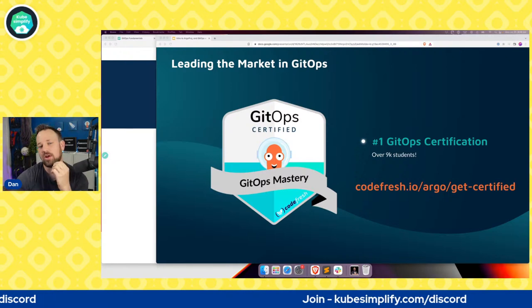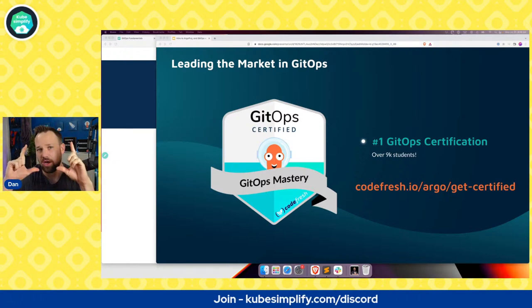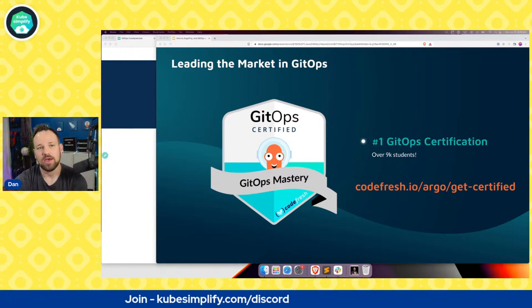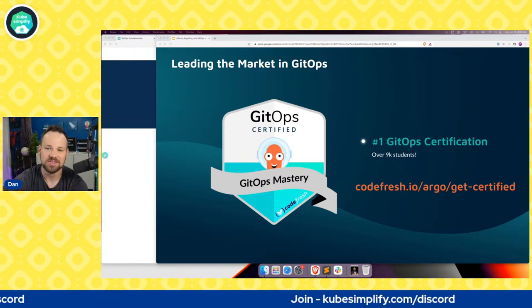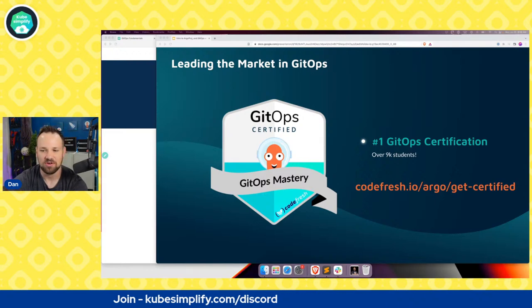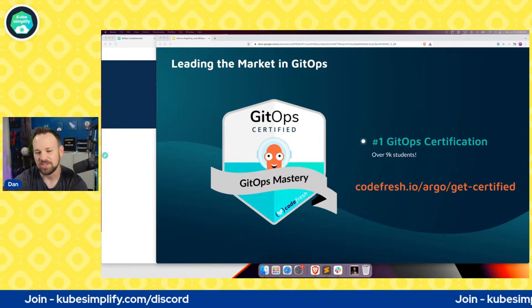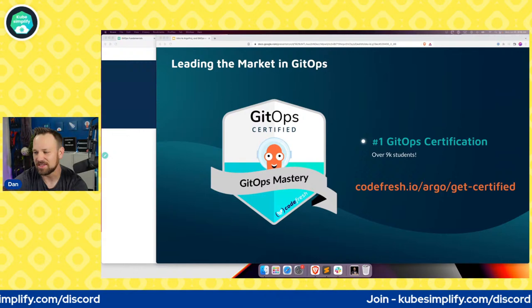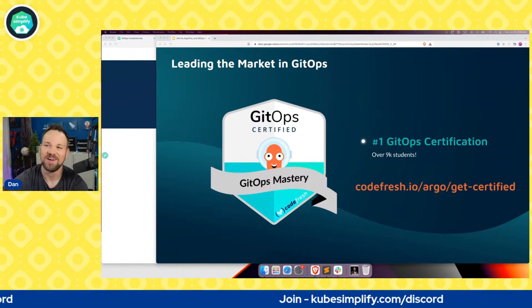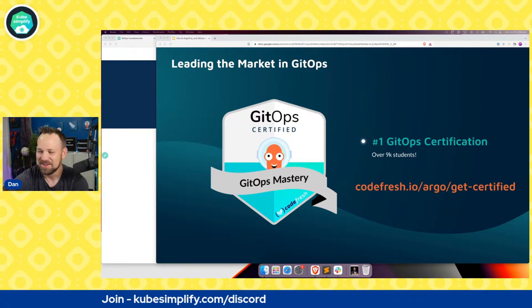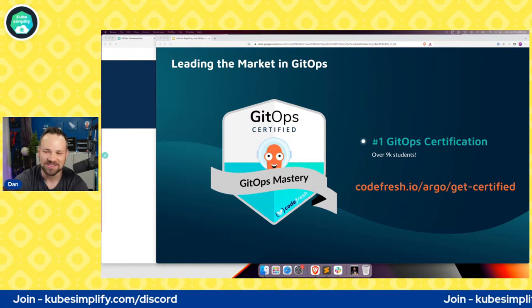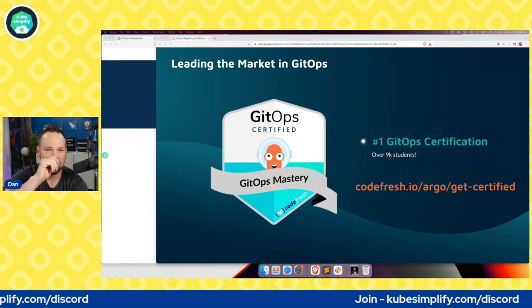because if you go to codefresh.io/argo/get-certified, you'll be able to not only follow along, but it'll actually give you environments in browser. This is something that Codefresh is very happy to donate to help people learn how to do GitOps and do Argo CD. So big shout out to Codefresh for paying for that. Those environments, we've already paid for them, so you got to use them. They're paid for whether you use them or not. So go jump in and start working with us here.